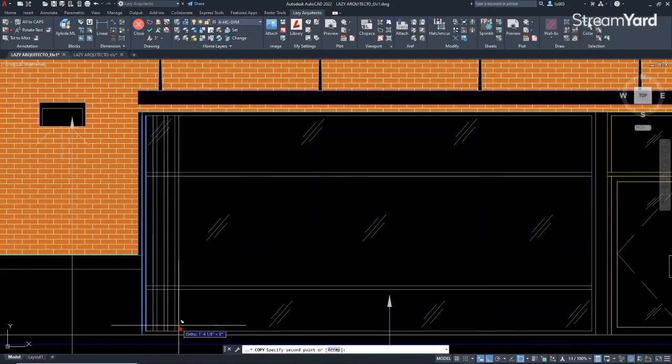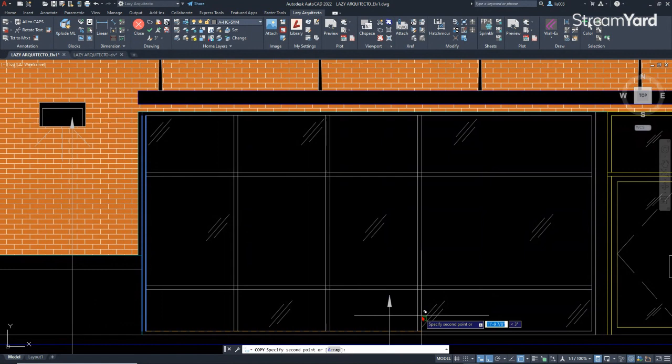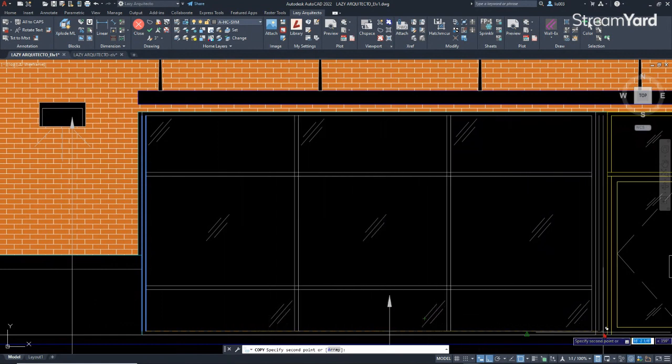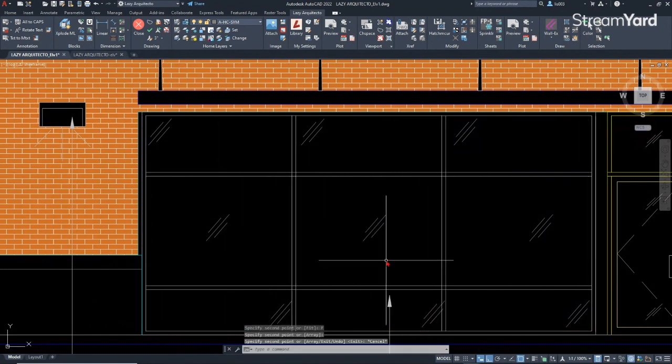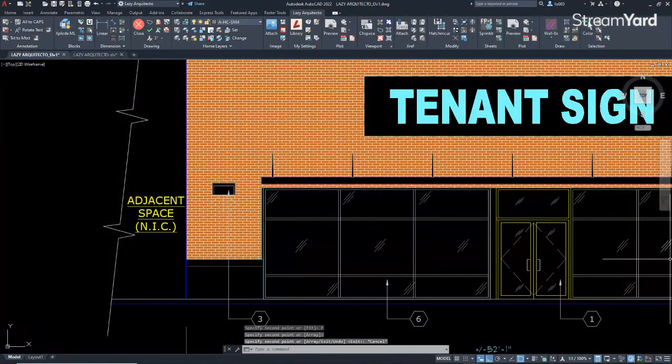So I'm gonna copy this object over here, like so. Great. Hey, I was having fun copying objects in AutoCAD. You should have fun too. So let me show you some tricks and techniques that I use to copy objects in AutoCAD.